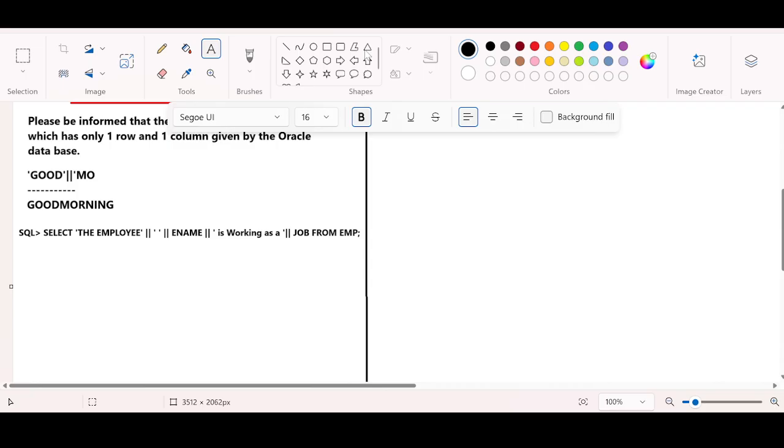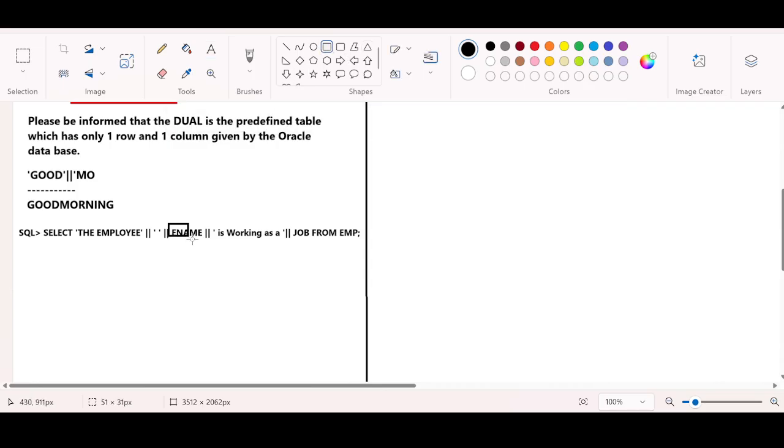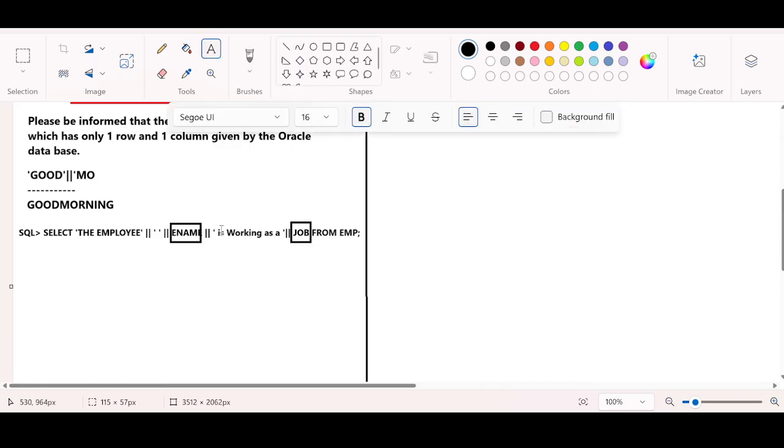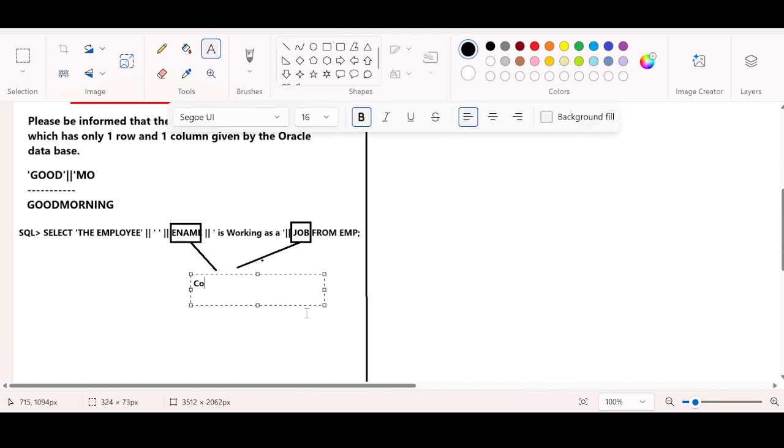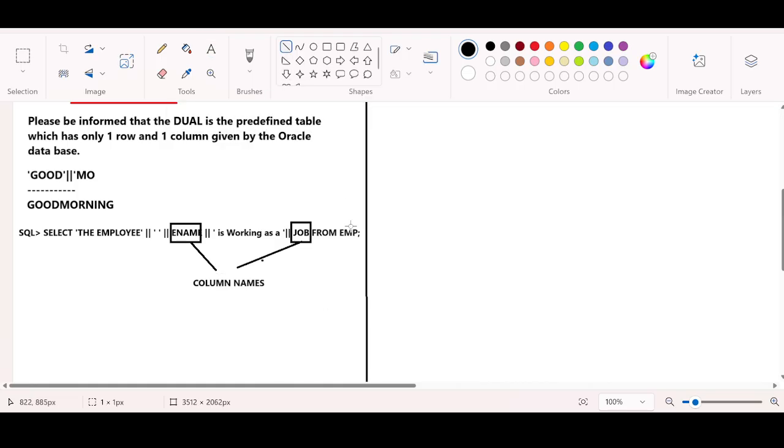Now focus here. This ename is the actual column name, isn't it? The ename is an actual column name, and this job is an actual column name. These two things are actual column names. Okay, and EMP is a table name.